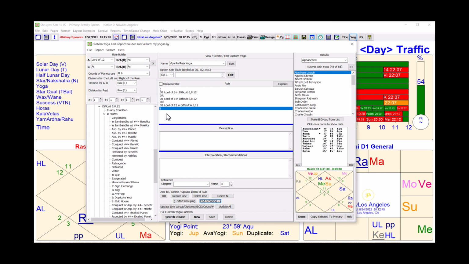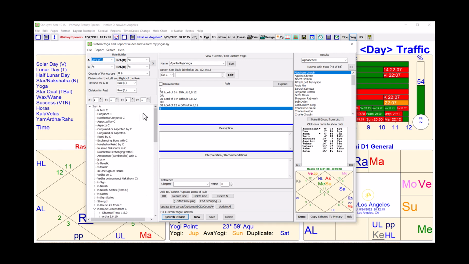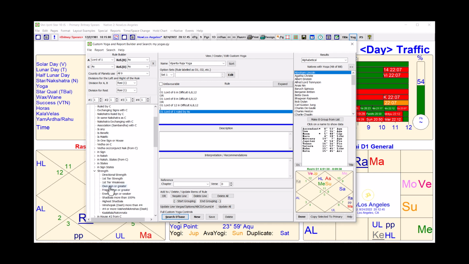Now anything we put after this is either or something or and something, and is automatic. So what we can do here is we can say Lord of the First, because after all, if a Raja Yoga is really going to function, there must be some strength in the ascendant, and the strength will come in many ways, but we're just going to do something simple here. So we say the Lord of the First, which is now item A, is in strength, and we'll say own sign or greater. We don't need that.